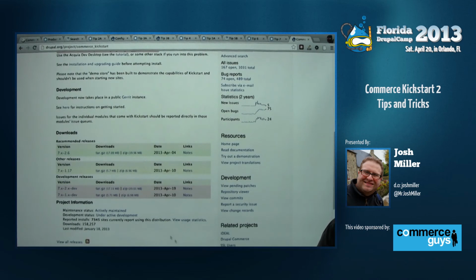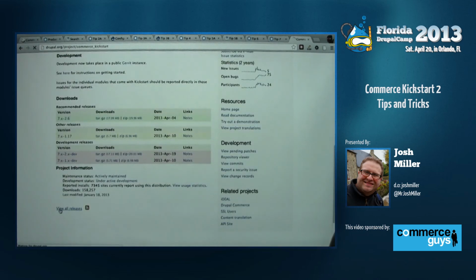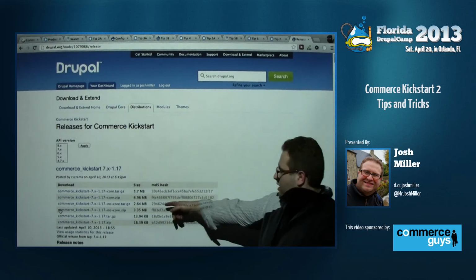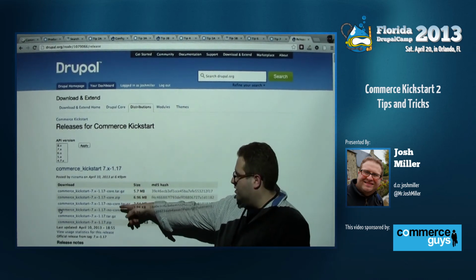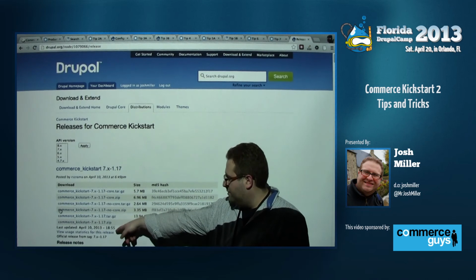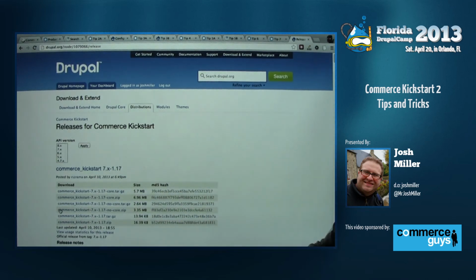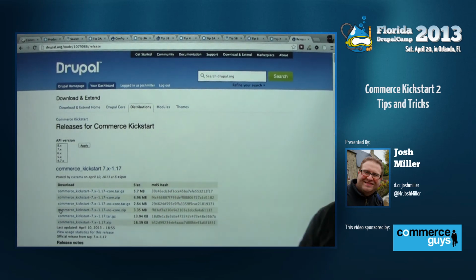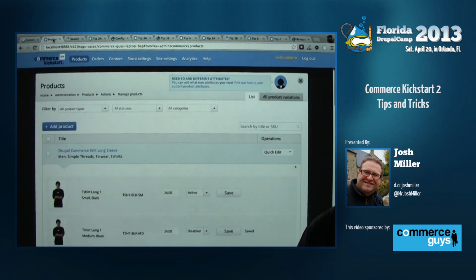If you want to see exactly how many different types of versions you can download, you can click on View All Releases. And we have core, tar, zip, no core, tar, zip, and then not sure what those other two are. Oh, I know. These are the make files. So you could compile that on your own server and bring in the code for yourself without Drupal.org's help. It's like 13 kilobytes. That's okay.